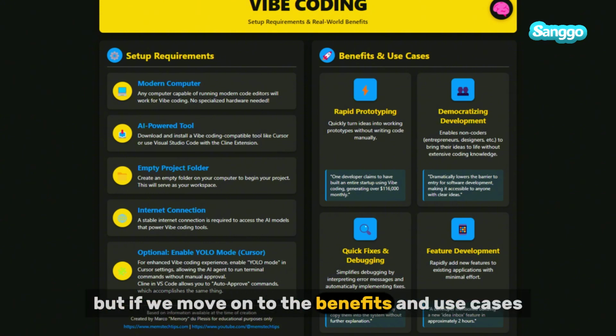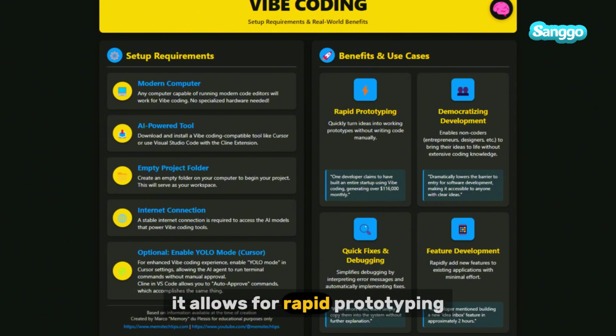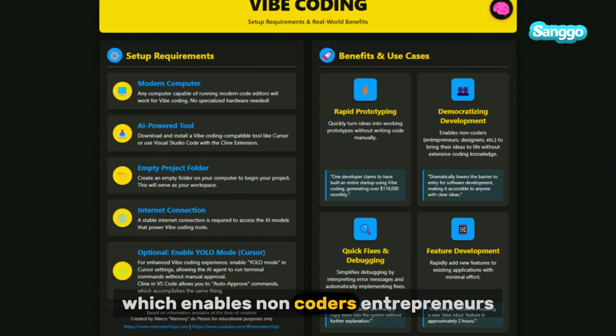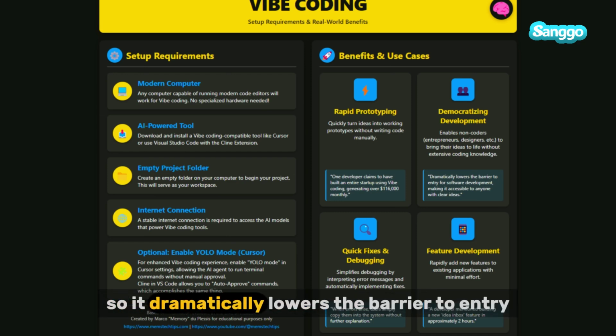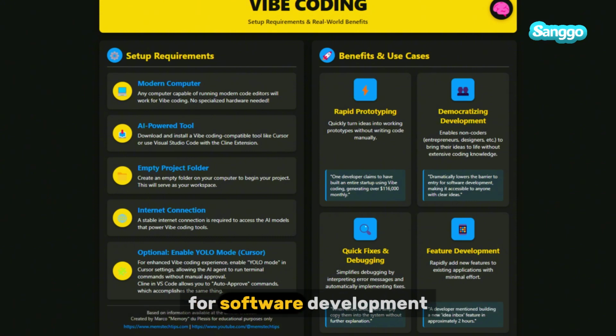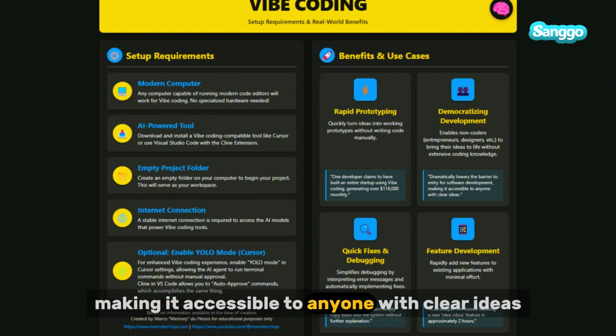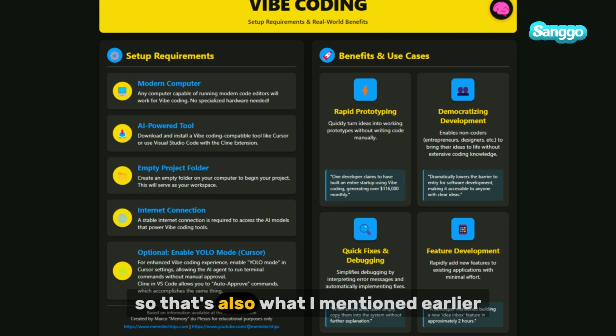But if we move on to the benefits and use cases, it allows for rapid prototyping, where you can quickly turn ideas into working prototypes without writing code manually. It's democratizing development, which enables non-coders, entrepreneurs, designers, and so on, to bring their ideas to life without extensive coding knowledge. So it dramatically lowers the barrier to entry for software development, making it accessible to anyone with clear ideas. So that's also what I mentioned earlier.